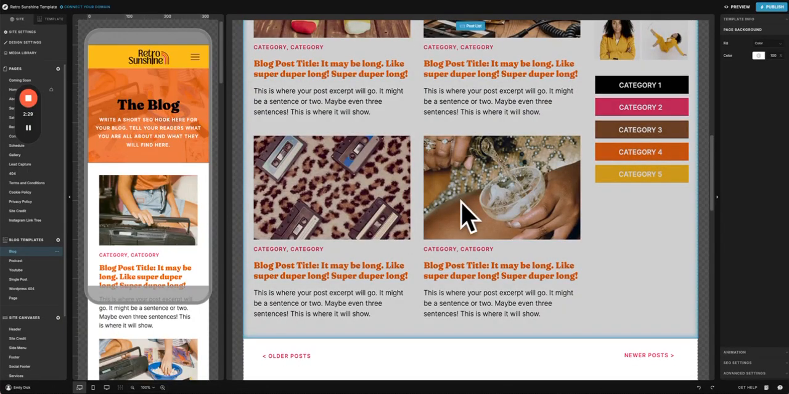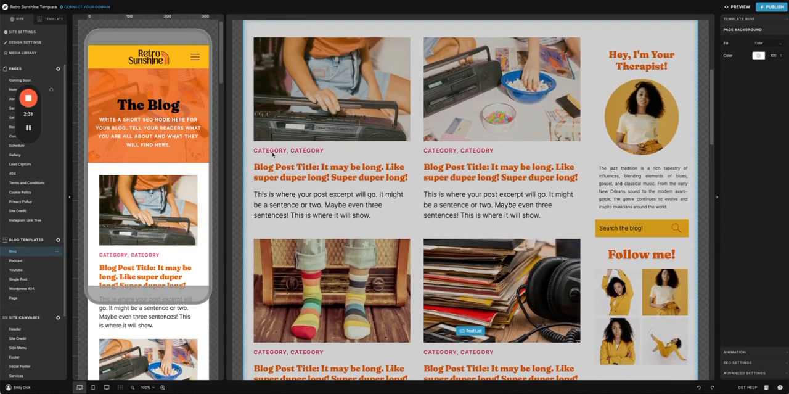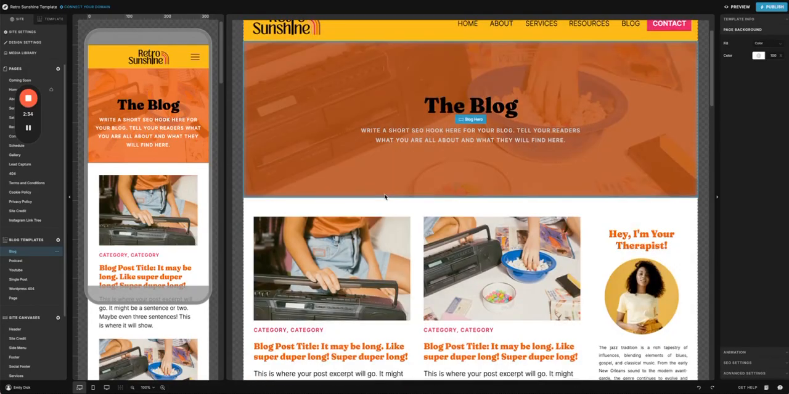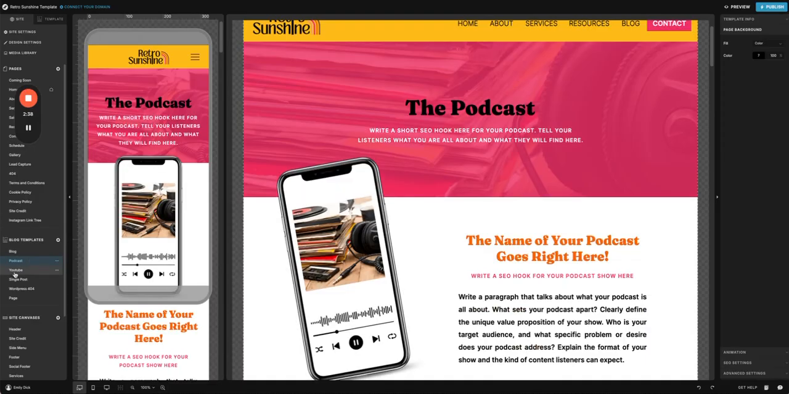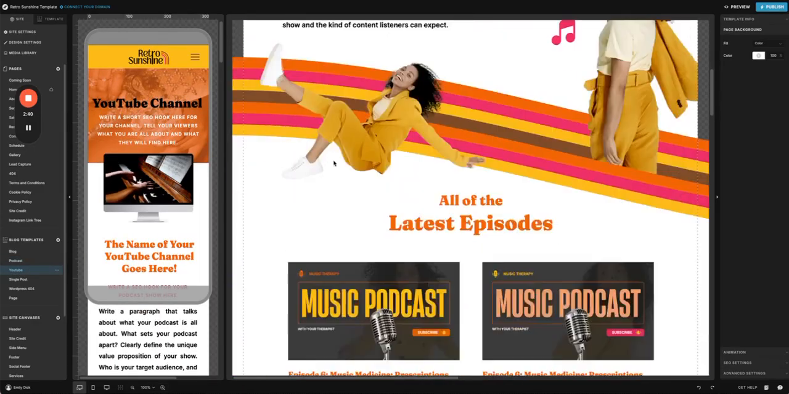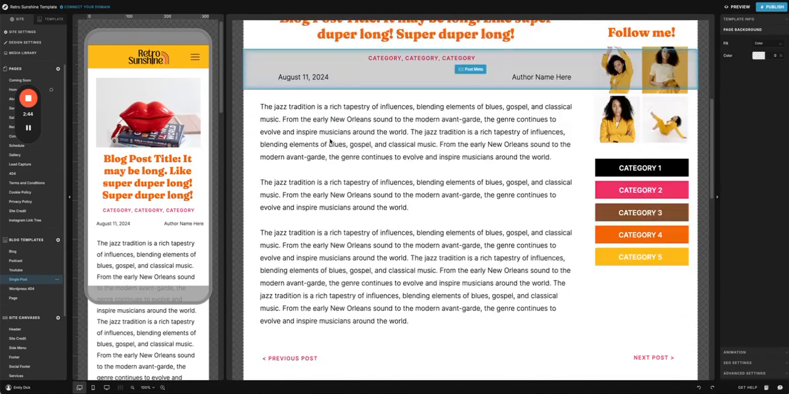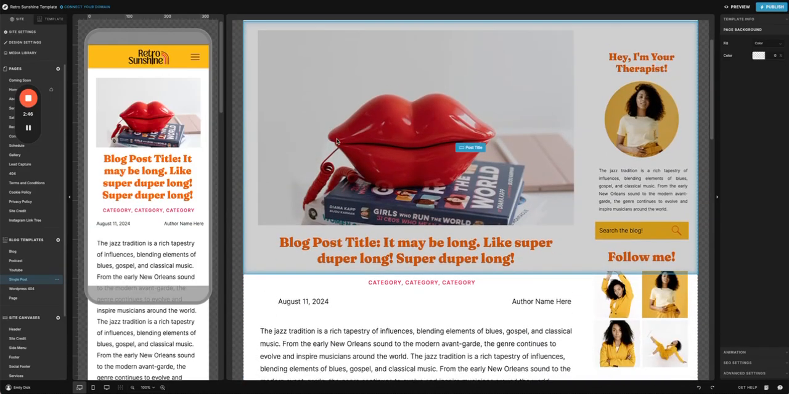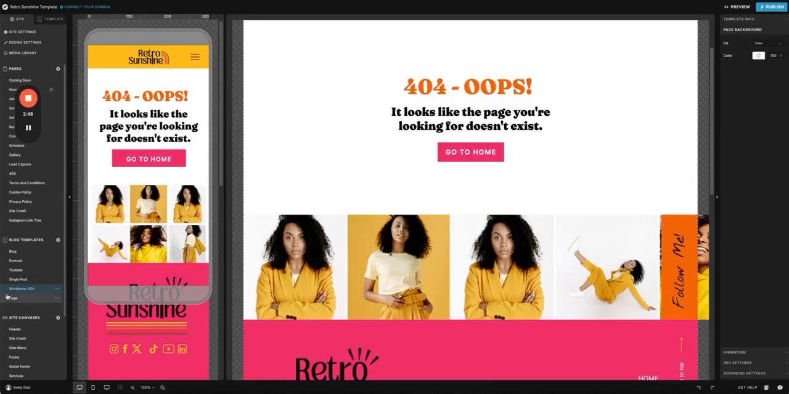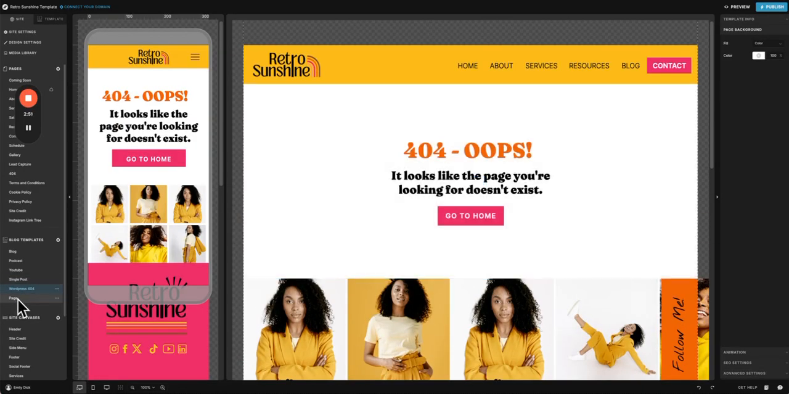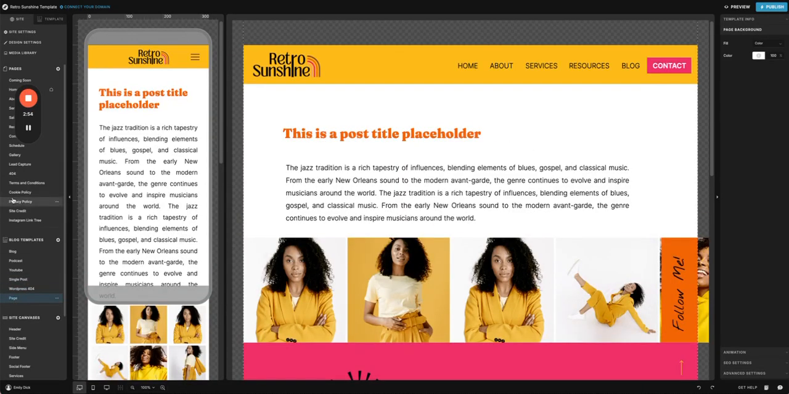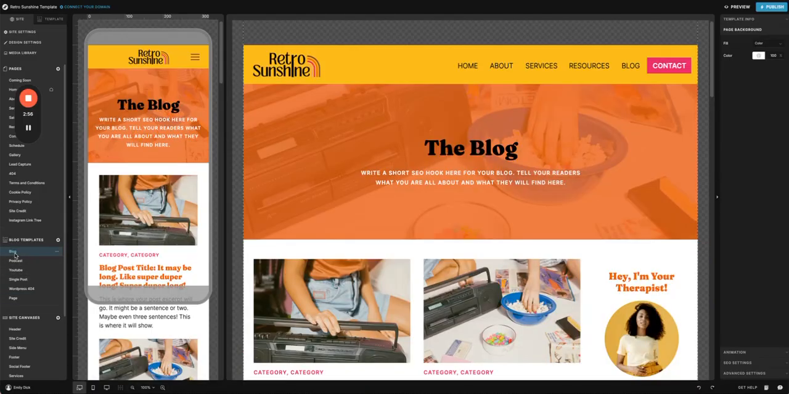So your blog posts, once you put them in WordPress, will populate here if you are going to use the blog template. So we have one for your podcast if you prefer to do it YouTube style. And then obviously this is what the single post would look like. And of course we have to have a 404 page for there as well. And just a page placeholder, which is important.